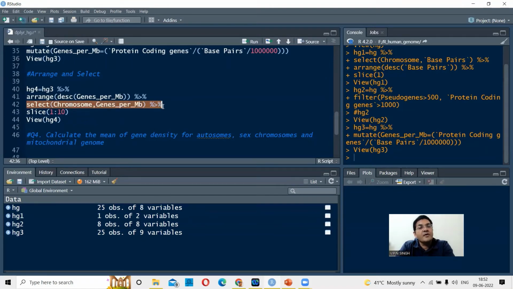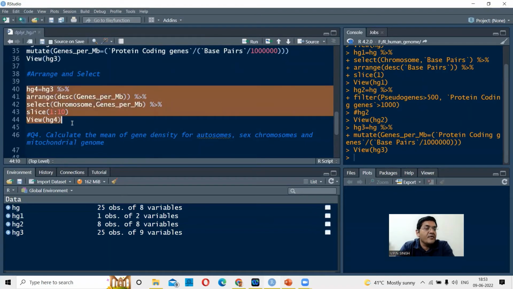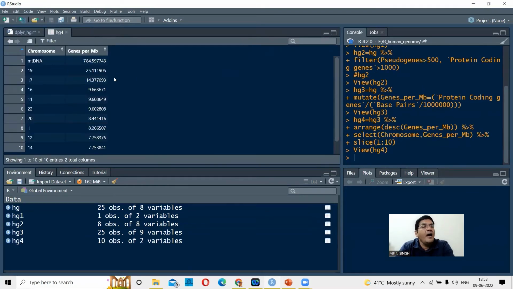And then we further use a pipe because we are now going to slice this data and select only the first 10 chromosomes, which are now arranged in descending order. And then we say view HG4. So this will now give us the first 10 chromosomes with highest genes per megabase, or highest gene density. Let me just run it here, and you run. And this is the data you get.